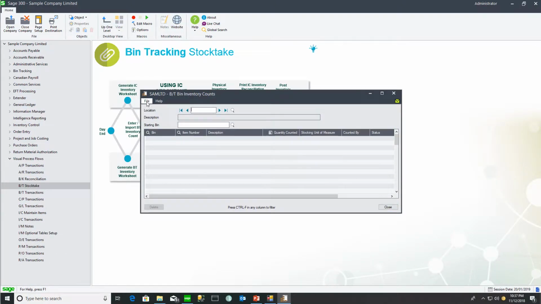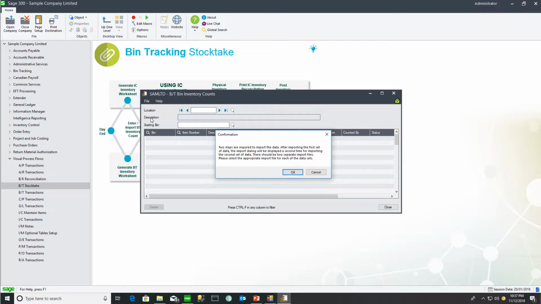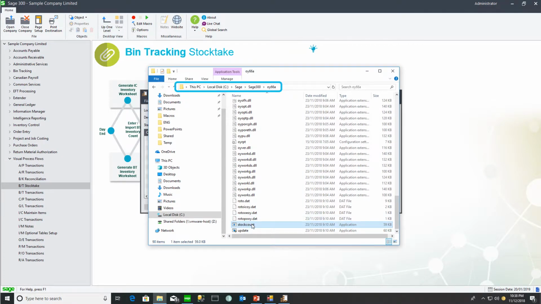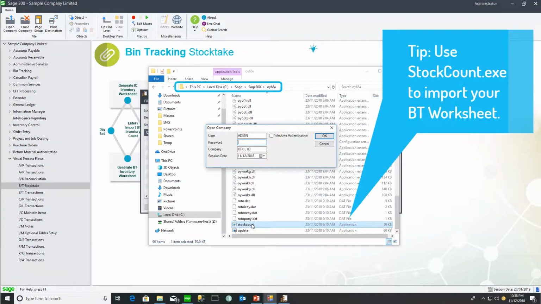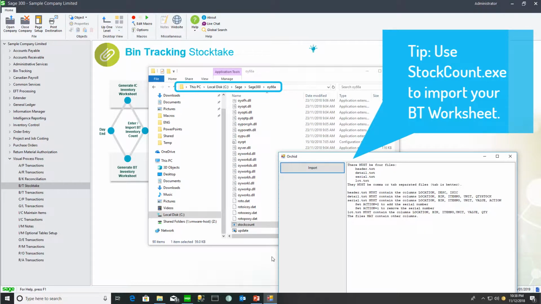When working with your bin inventory counts, you can import the bin inventory count, but because the data structure is a header for the location, a detail for the bin and item number, and another detail for the serials and lot numbers, those types of imports work better with the standard Sage 300 templates when you are inserting only, not when you're updating records. Accordingly, we have provided a stock count import program in your OYXXA directory, and when you run this program and log in, it gives you instructions on how to run the import and what files you need.